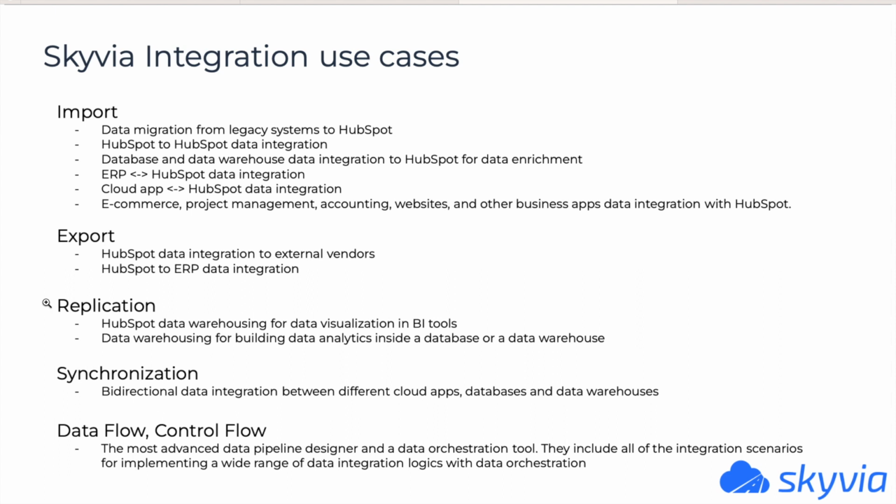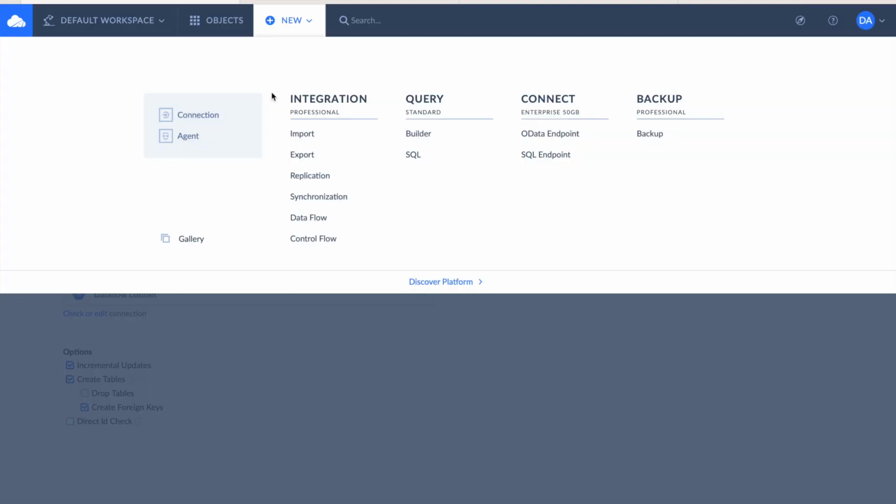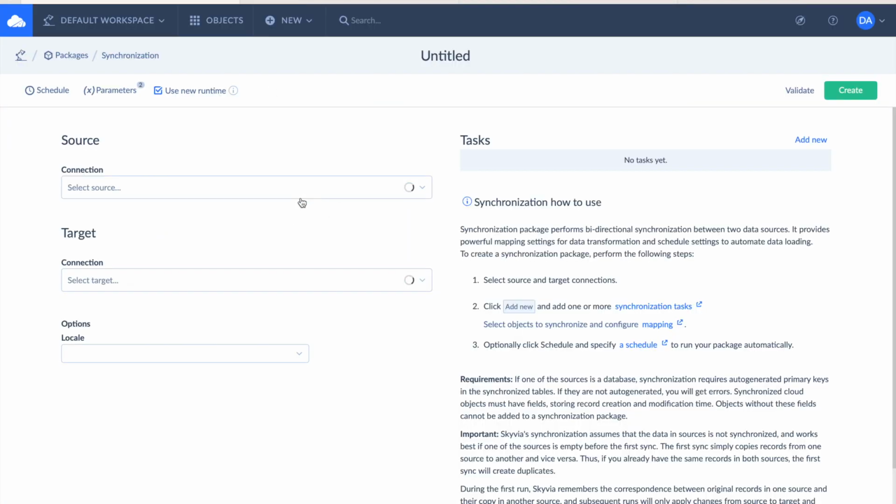if you need more advanced dashboards that can be offered by tools designed specifically for this use case, like Power BI, Tableau, Looker, etc. Just make sure the tool you selected supports the data warehouse of your choice as a data source. The other very popular use case is data warehousing for building data analytics inside the database or data warehouse. Companies collect data from various data sources in the database or data warehouse and then build analytics there.